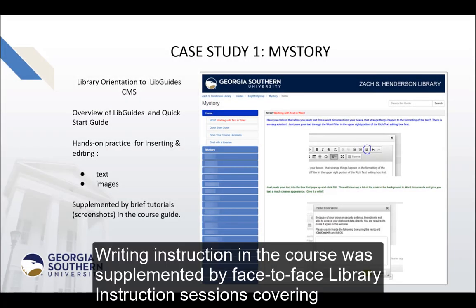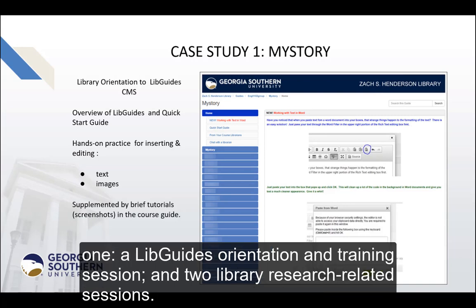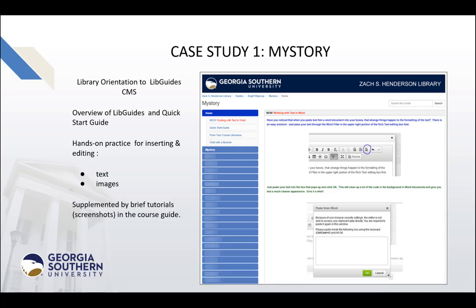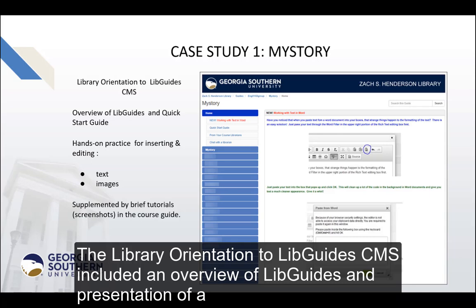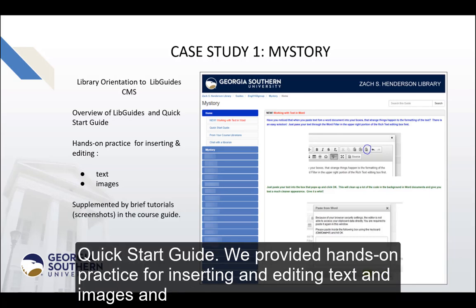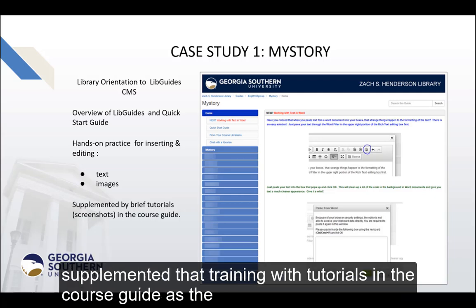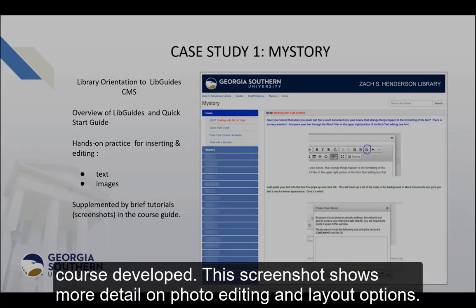Writing instruction in the course was supplemented by face-to-face library instruction sessions covering, one, a LibGuides orientation and training session, and two, library research-related sessions. The library orientation to LibGuide CMS included an overview of LibGuides and presentation of a quick start guide. We provided hands-on practice for inserting and editing text and images and supplemented that training with tutorials in the course guide as the course developed.